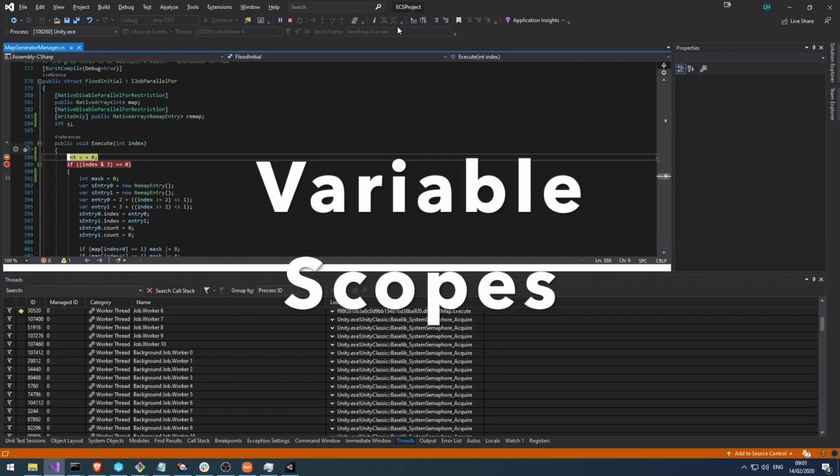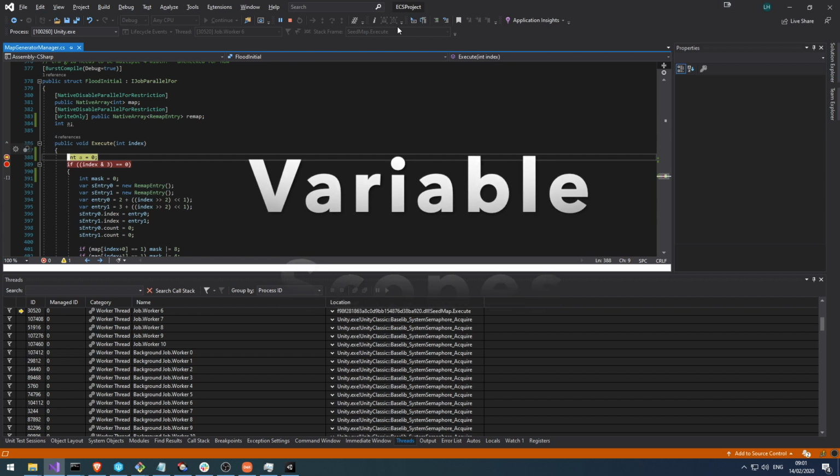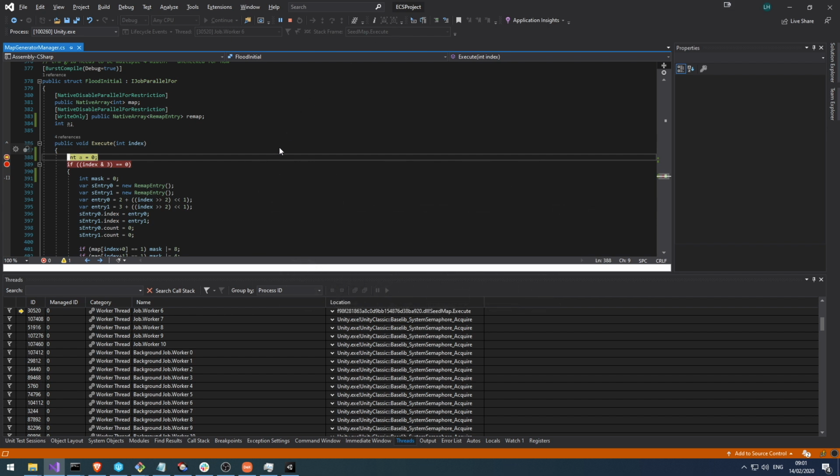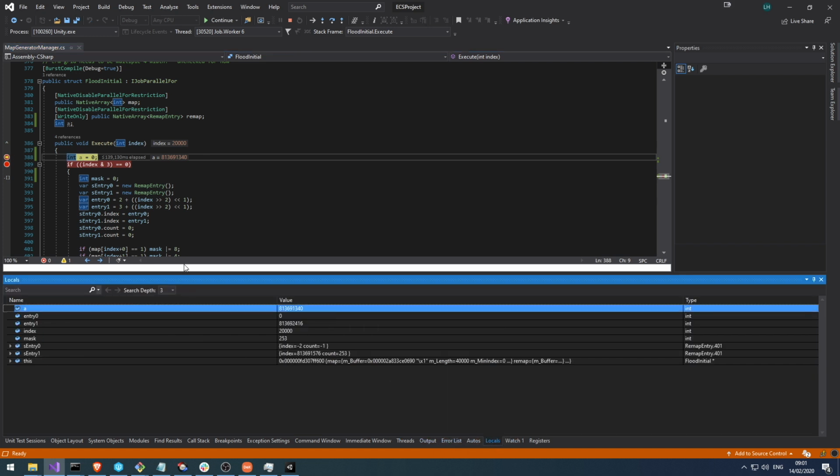And now a quick word on variable scopes. At present, all variables are considered to be defined throughout the whole of the function for debug metadata. This means you can see the locals before they've necessarily been assigned. This is just a limitation of the current implementation.